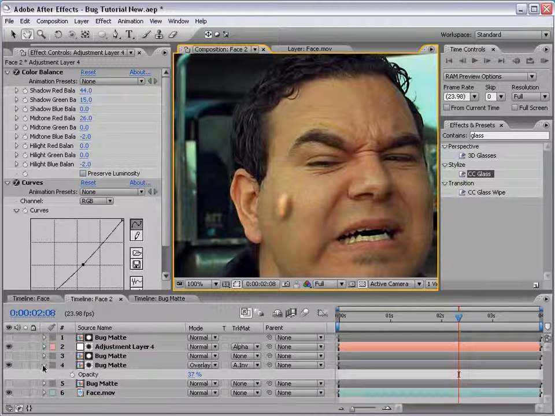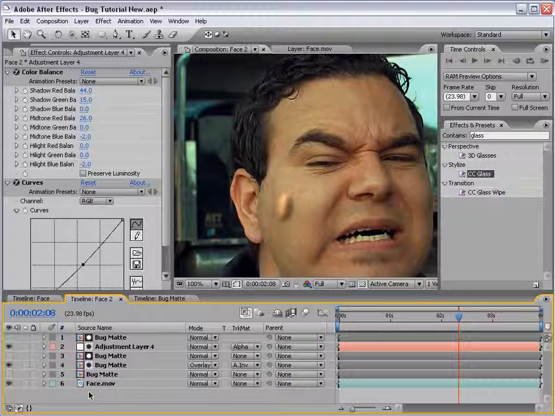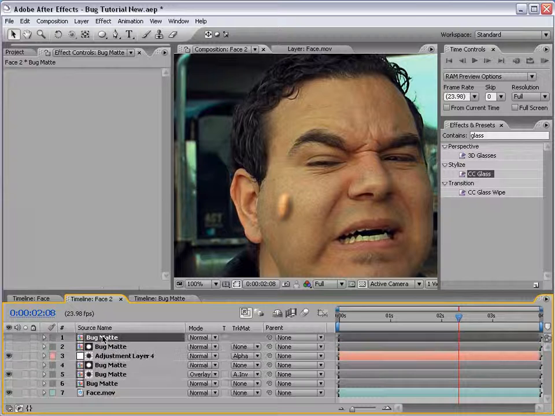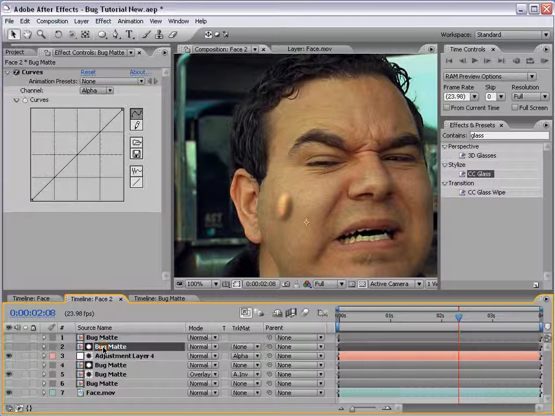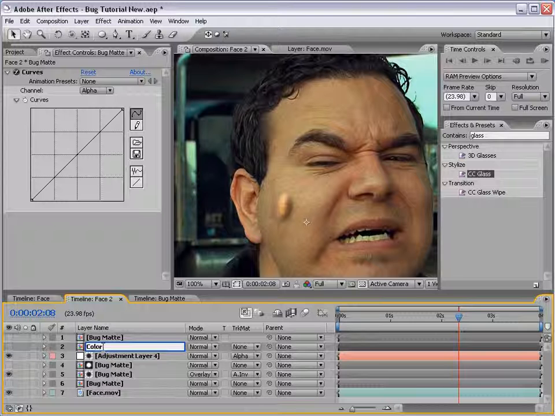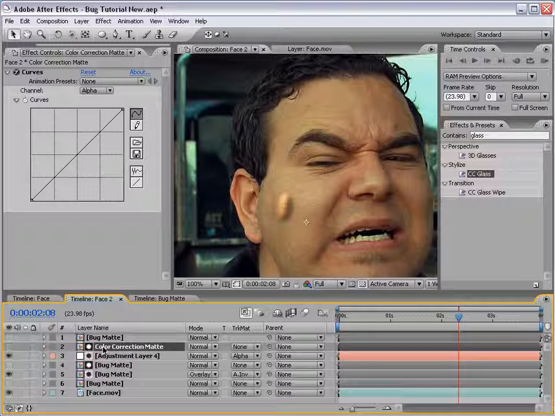Okay, so we're making some progress, and the next step is to make it seem like the displacement is pushing the bump over to the left, because his face is not square towards the camera. So as much as this is a two-dimensional effect, we want to cheat it so that the bump protrudes out that way. So to do this is a little trickier, and I'm going to duplicate the matte, and we'll call this the color correction matte.